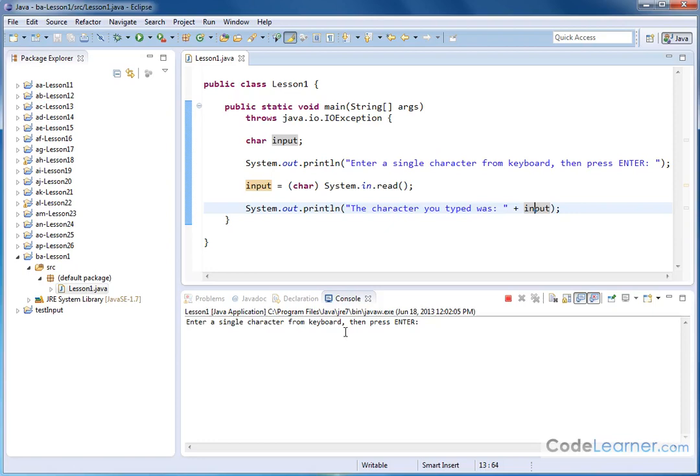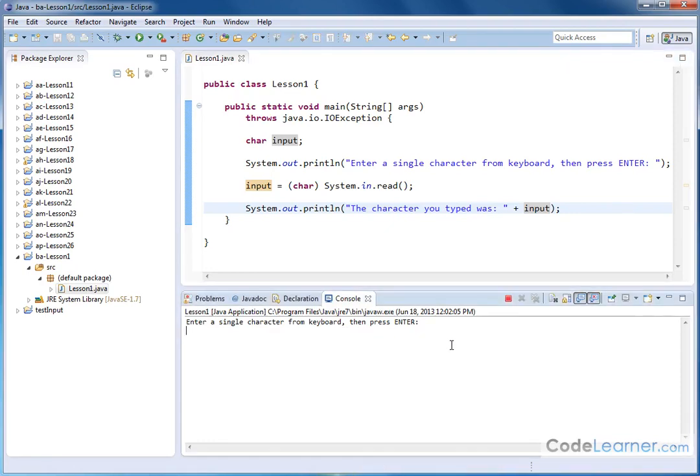So in Eclipse here, when you run this, what you're going to see down here is enter a character from the keyboard, then press enter. So you click your mouse down here. You see the mouse is now waiting for keyboard input. The cursor there. So let me go ahead and put lowercase r. Notice how it's in kind of a hard to read green there. If I hit the enter key on my keyboard, then it says the character you typed was, and here it is, lowercase r.